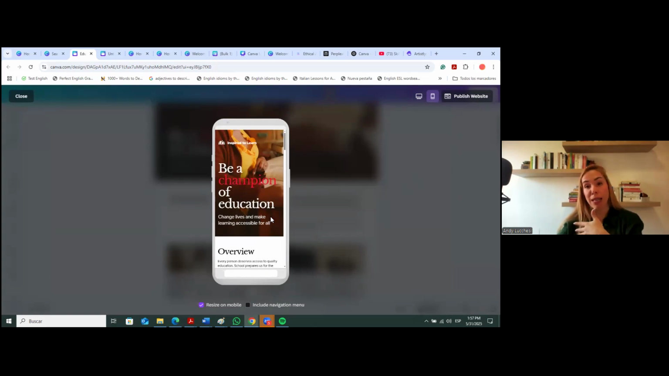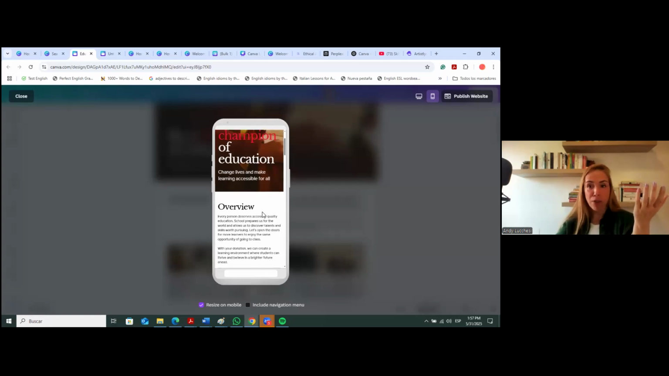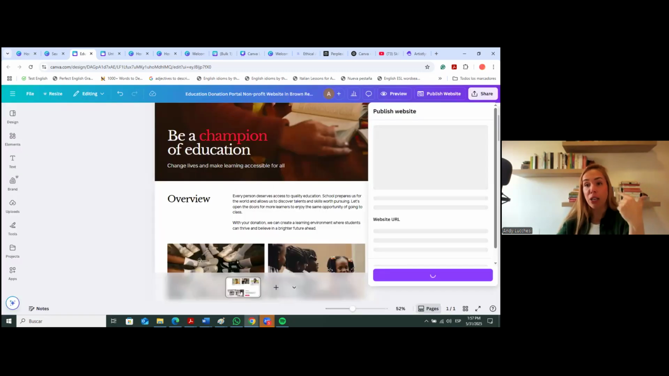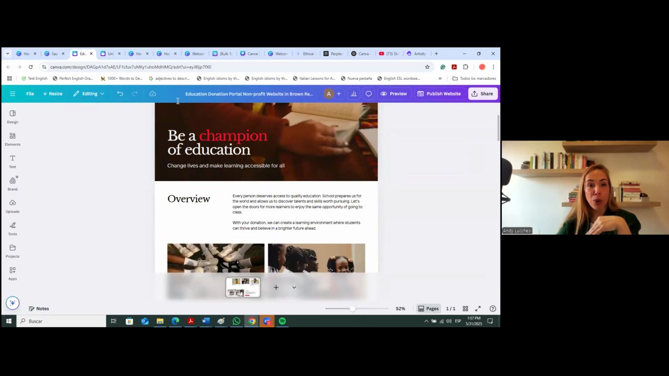maybe our website was thought for more younger users and therefore the phone, right? But here you have both visuals, you see? And then voila, you publish it as I mentioned before. And that's how you create your website.